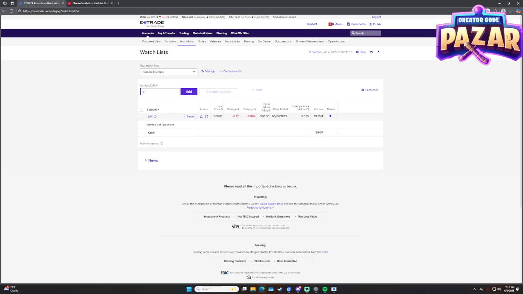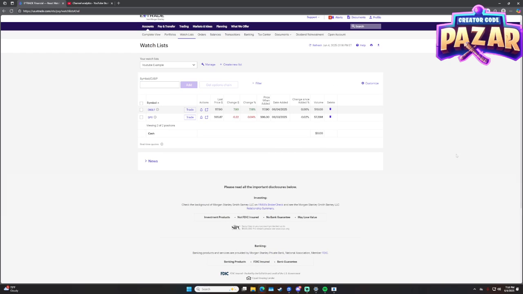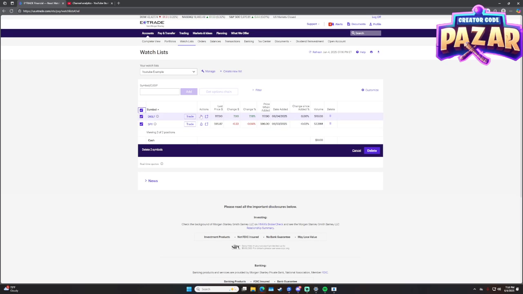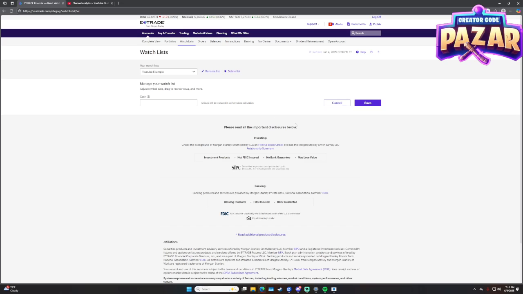Let's just say I have two stocks. Let me just add DKILF. I don't even know what the stock is, but now I have two stocks on my watch list. I can delete the whole watch list by just clicking the top left and clicking delete, just like this. And now my watch list is gone.